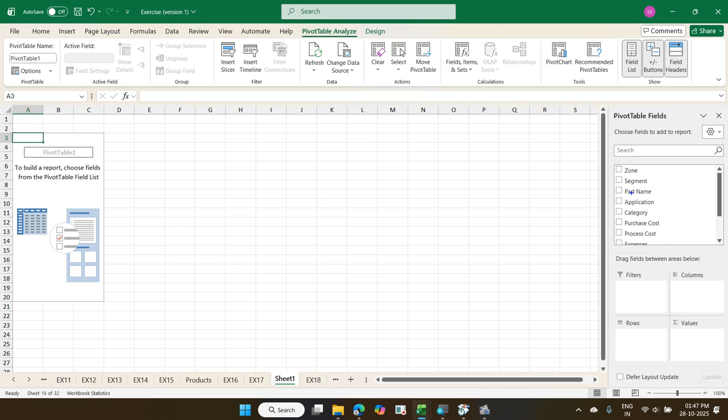First one, this is the area where all your column headings are displayed.